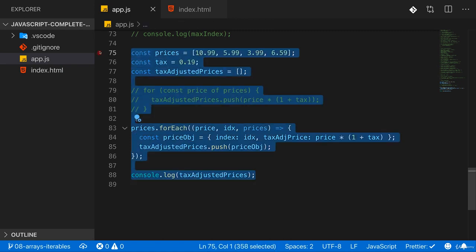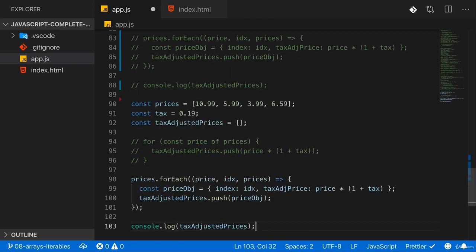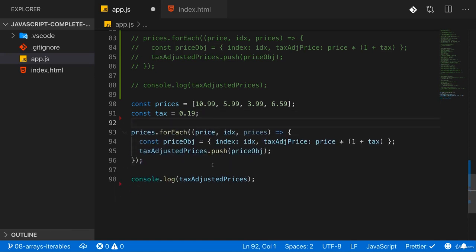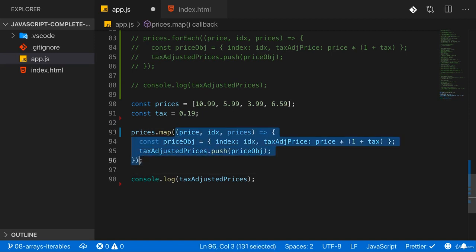So if I copy that and then comment it out and repeat this example, let's get rid of the tax adjusted prices array like this. Let's get rid of this comment here also to save some space. And now instead of forEach, we can use map, another special method available on arrays. Now map has the job of taking an array, running a function which has this form on every item in that array, and then, and that's important, that function should now return a new element for every element in that array, a possibly transformed element.